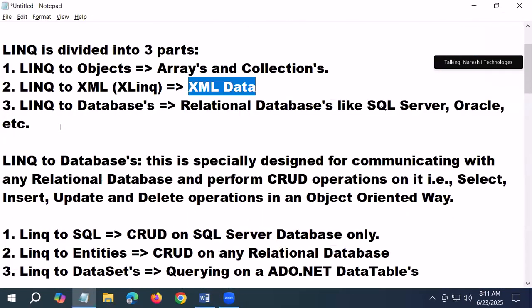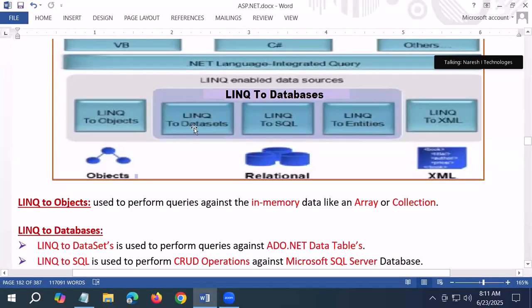Coming to LINQ to databases, there are three parts again. The first one, I said, is a failure option here, ignore it. Using the second one we can do CRUD on only SQL Server. Using the third we can do CRUD on any relational database. You already learned LINQ to Objects, and here you're going to learn LINQ to SQL, LINQ to Entities, and LINQ to XML also, except the failure option, which we don't require to use anywhere. So that's all about LINQ basically. Today we are going to start with LINQ to SQL.